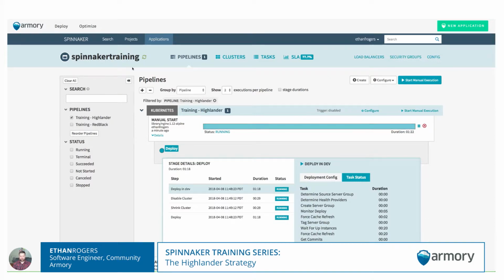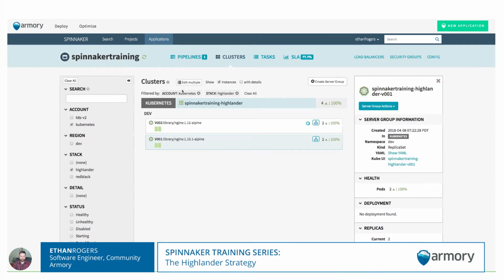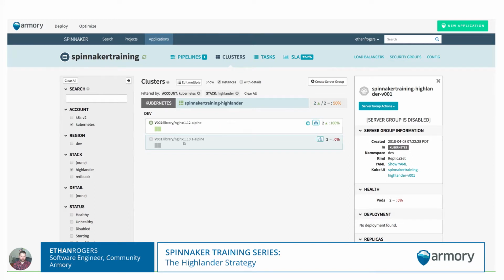And one of the great things that Spinnaker provides is these deployment strategies so that you don't have to worry about the semantics around disabling or terminating server groups yourself. Spinnaker will handle that for you. So now that this is running, we can jump back into our clusters tab and see that the V1 server group is now disabled. We can see that over here in this section. Spinnaker will tell us that it's disabled. And anytime you see a grayed out server group, that just means that it's not actually serving traffic. It's been pulled out of the load balancer.